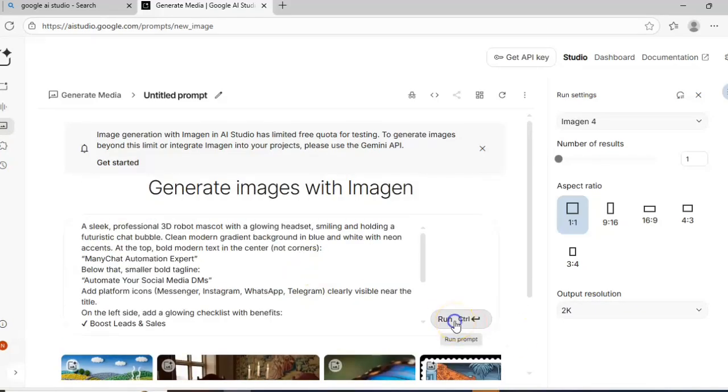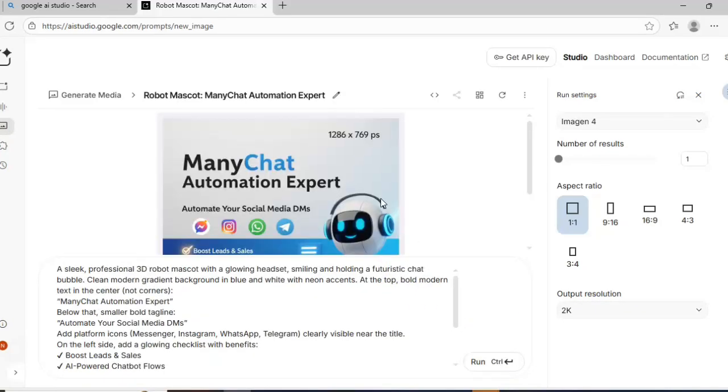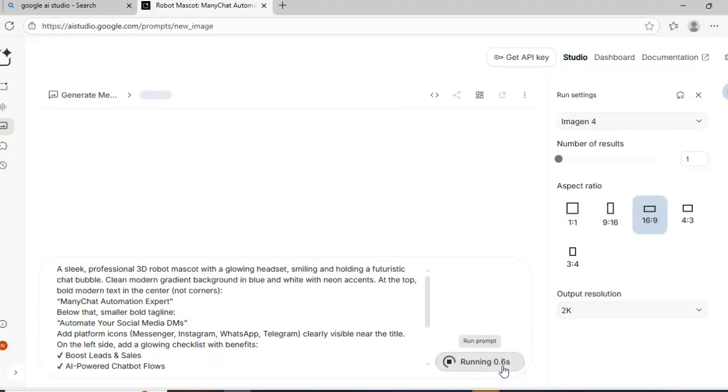Step 4. Click Generate or Run. In a few seconds you'll see multiple variations. If the first result isn't perfect, tweak the prompt, change the lighting, add camera details, or adjust the style, then generate it again.